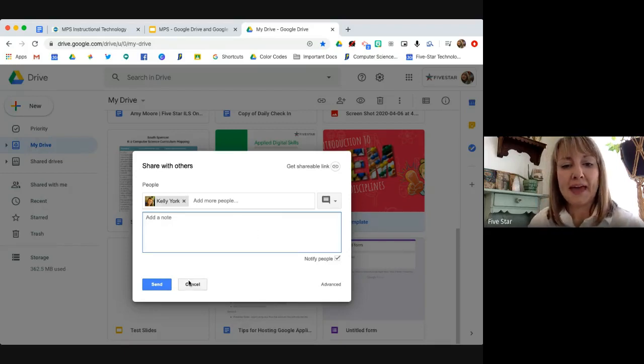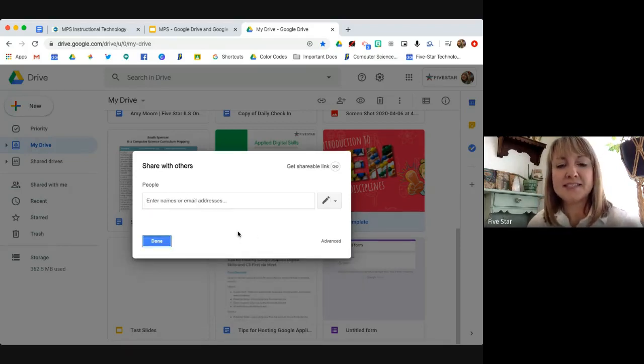So let me back out of this. And let's say, you know what, I need to share this with like a ton of people, and I don't have all their email addresses. I don't even know all their names. Maybe I want to share it on a website or in a newsletter. I have another sharing option. So from the screen that says share with others, so feel free to watch mine or follow along. At the top right of that box, you will see the text get shareable link. I'm going to click that.